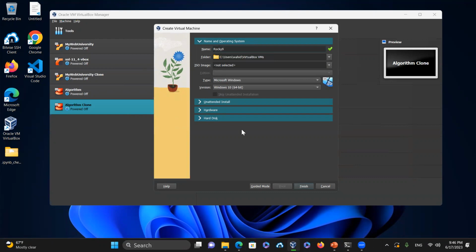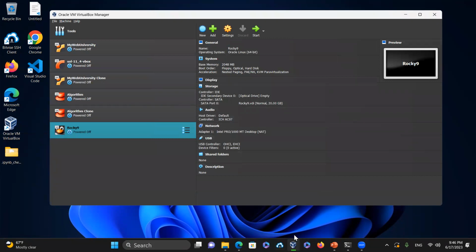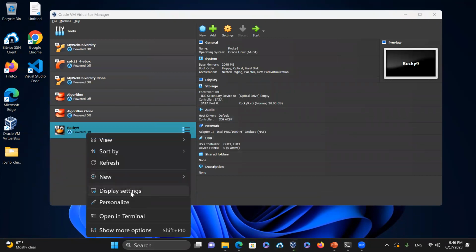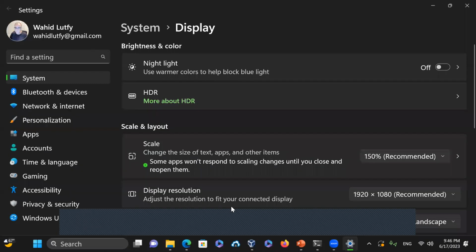When I do Rocky 9, notice that the type says Windows. I'm not going to do Windows. This one is Linux, so we choose Linux here. And then this one says Oracle Linux 64-bit. At this time, I'm going to do these other options after. So I'm going to say finish. Finish, and now I go back on the menu here, display, and change the display back to 150 so I can see it better.